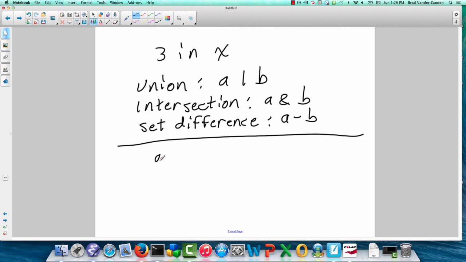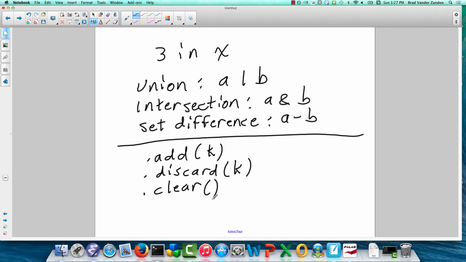And finally, if you want to add an element to a set, you would say .add a key. If you want to discard a key from the set, you would say discard. And this will either discard it if it's present or simply do nothing if it's not present. And if you want to clear the set, you can use the clear command. This concludes our discussion of the different data structures that you find in Python.